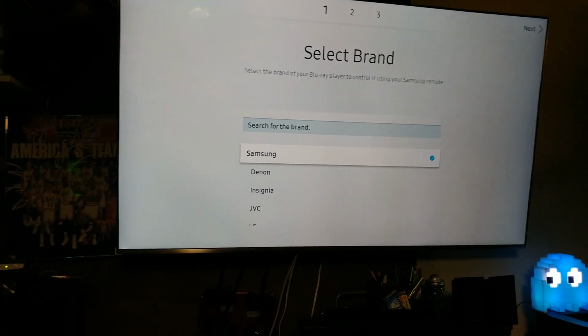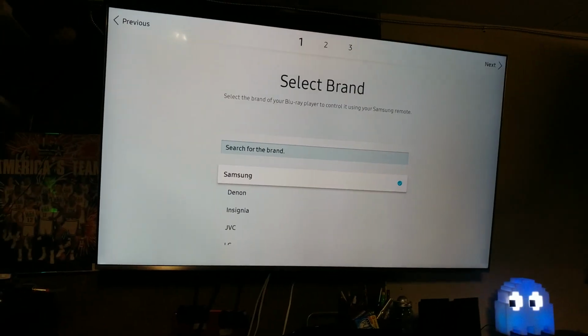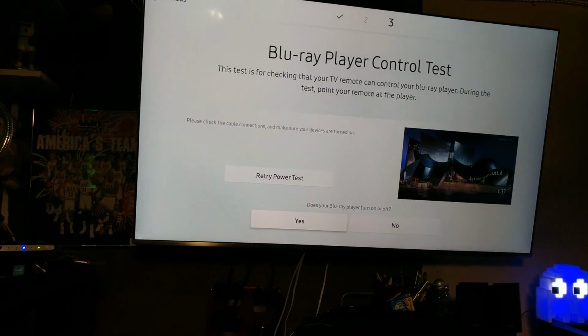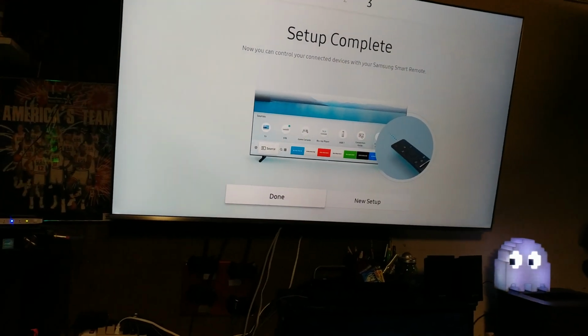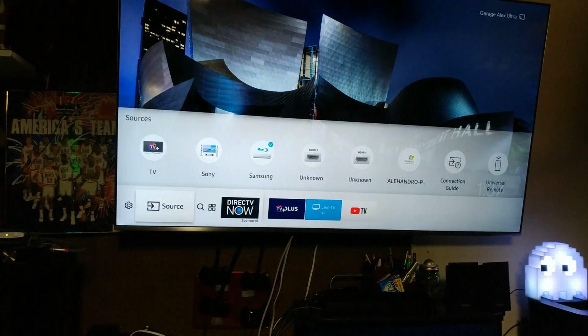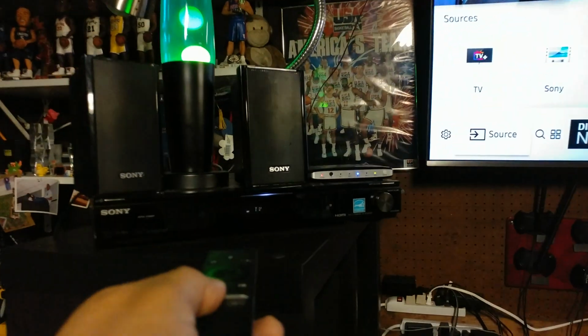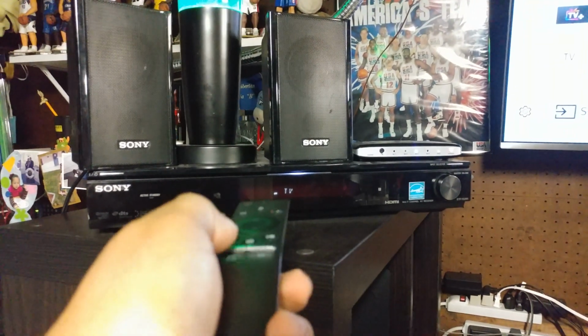And in this case, I don't have a Blu-ray player or anything, so I just choose the first one and then power test, and did it work? Yeah. Even though it has nothing to do with it. So even though I have this second HDMI, I cannot control the volume for this one, because it's set up as a Blu-ray player or whatever.